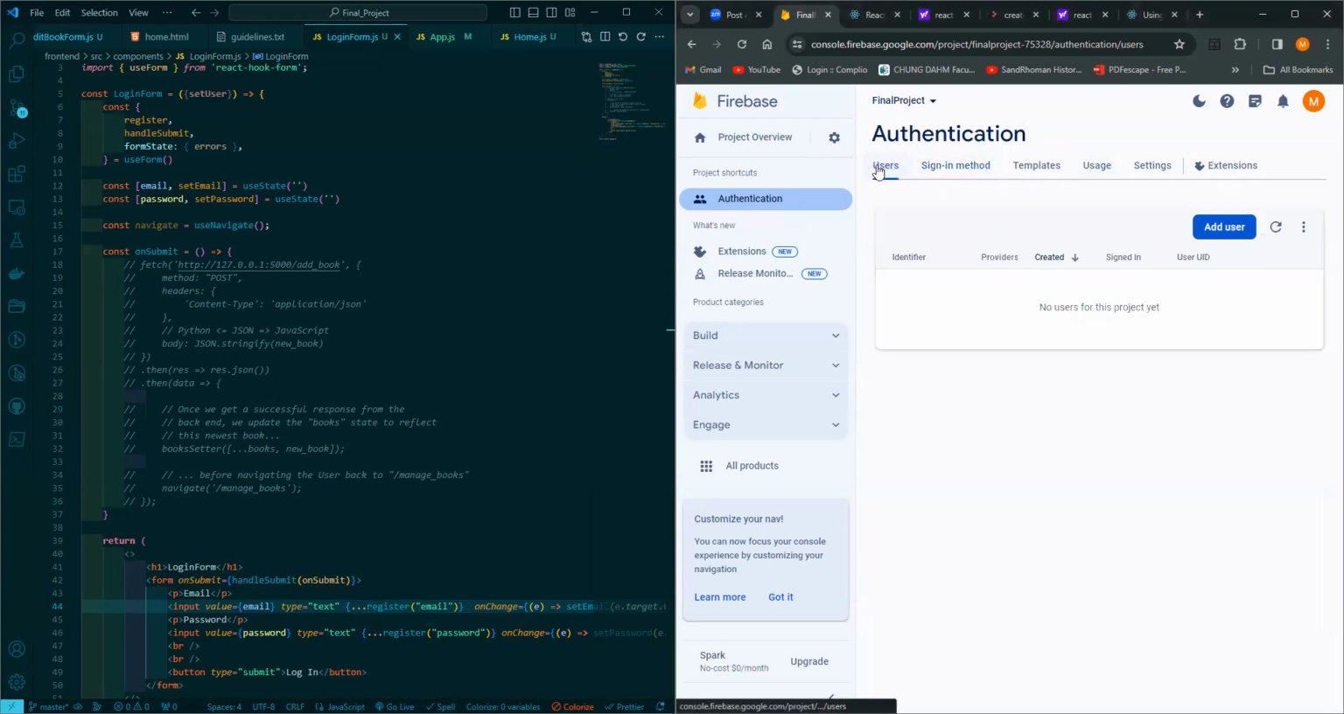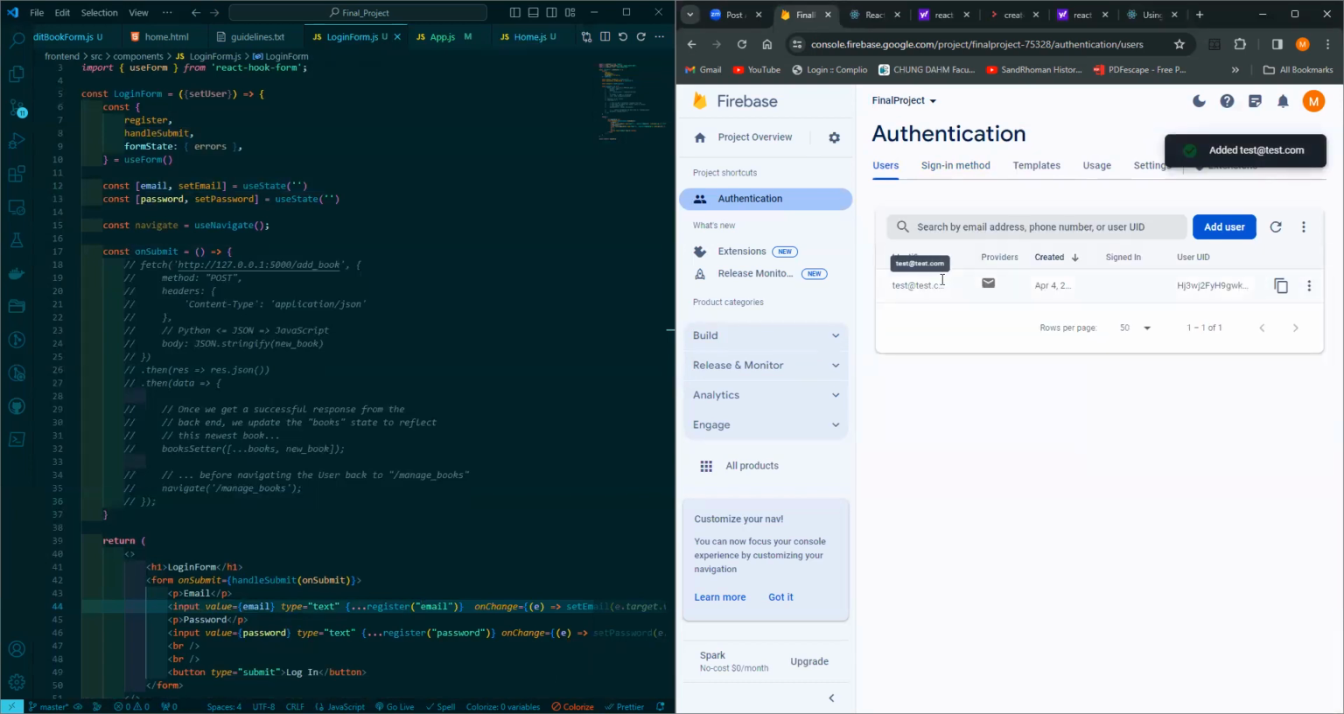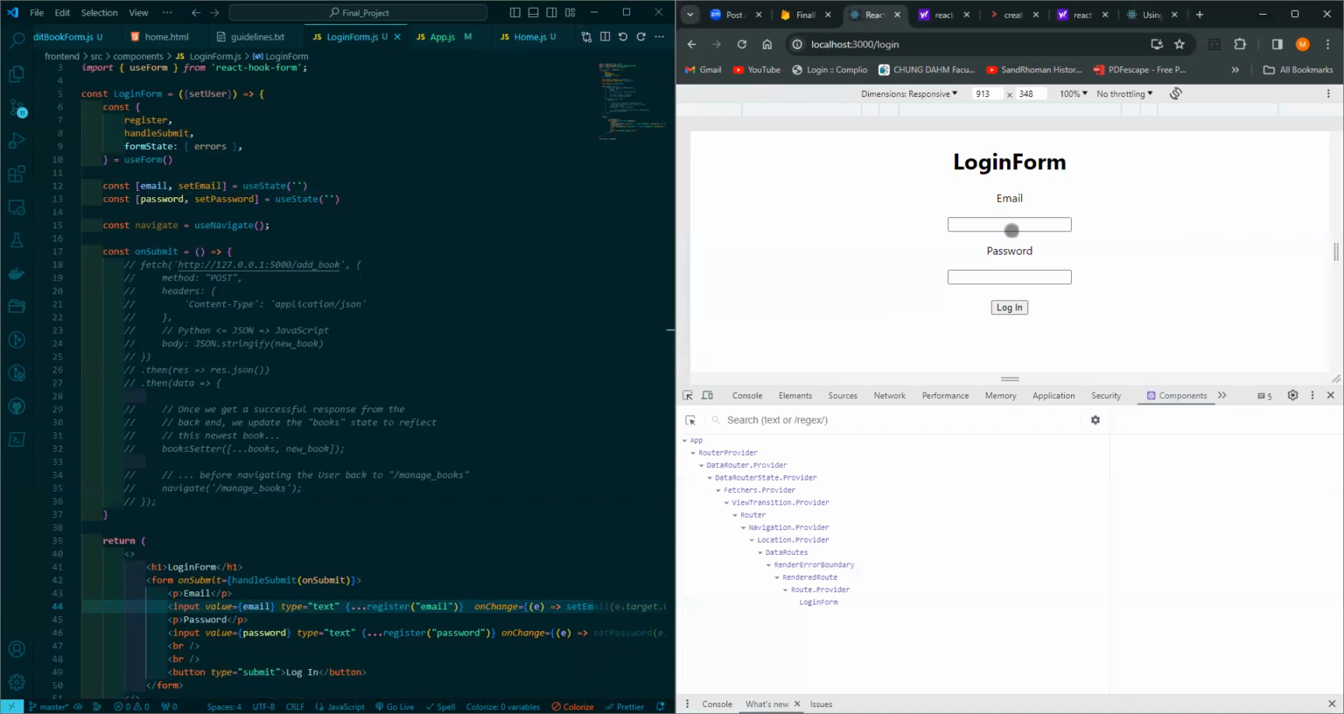So let's go over here. Let's create a few users at the level of this database. I'm going to say test at test.com and then the password, just going to say password. Let's just make it very simple. So we're going to add this user now. This user is now registered inside of our application here. So the idea is that I should be able to type in test at test.com and then the password, log in, and it should verify before taking this through.